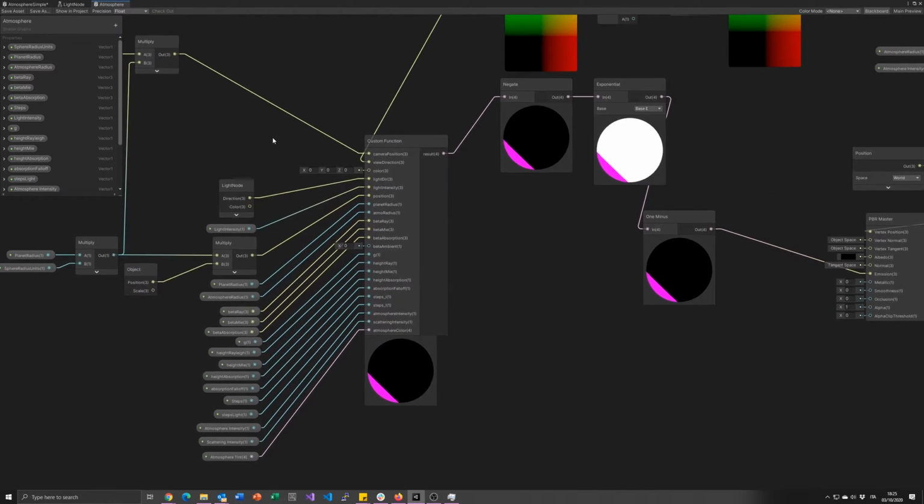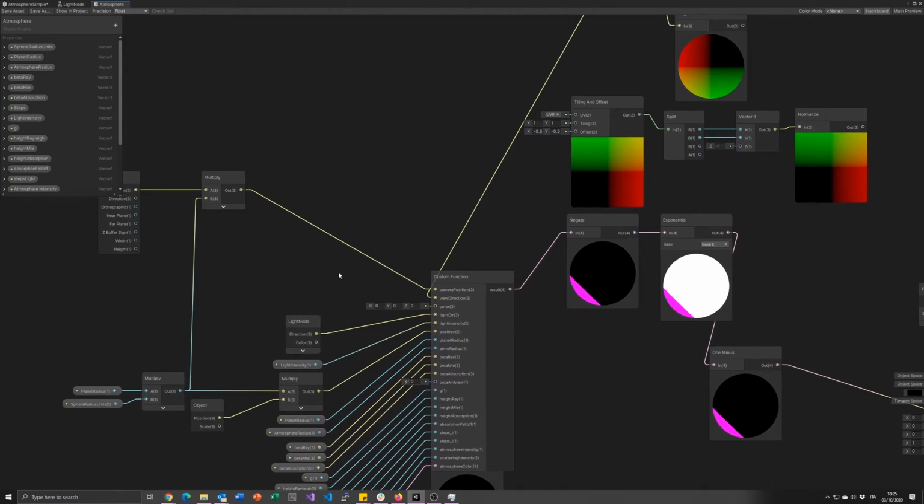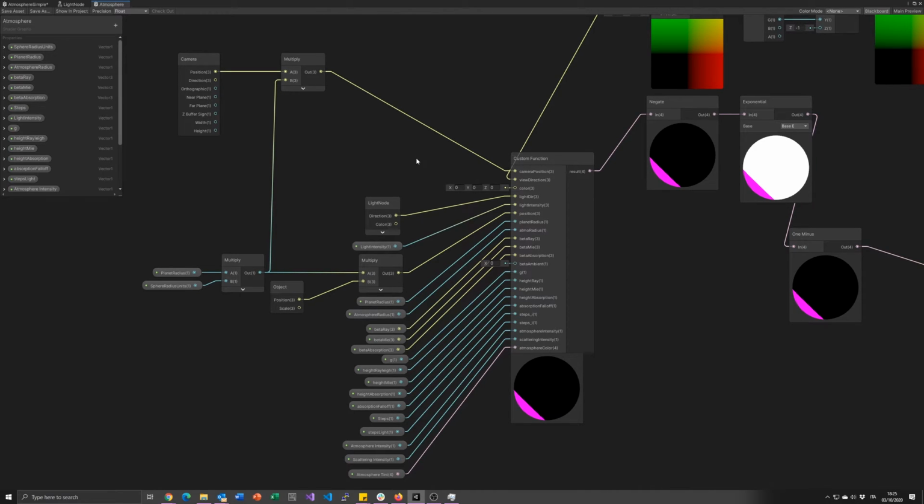So the first and most important thing is the camera position and the view direction. The algorithm used in this shader works assuming that the dimensions of your spheres are in meters. The actual radius of the Earth is used in the implementation as a reference point, and all of these values are in parameters such as atmosphere radius and planet radius.